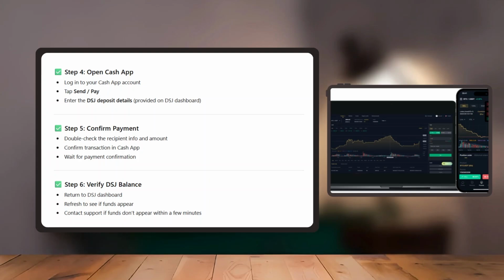Tap on Send or Pay, then enter the deposit details provided on your DSJ dashboard. This usually includes the recipient's account info or unique payment ID. Before confirming, double-check all the details, including the recipient info and the amount you're sending. Once everything looks correct, confirm the transaction in Cashapp and wait for the payment confirmation.